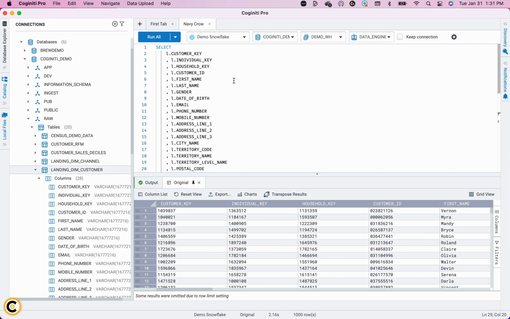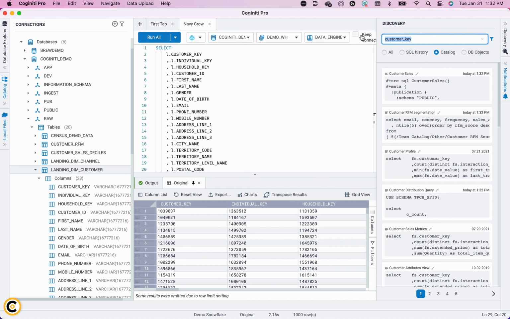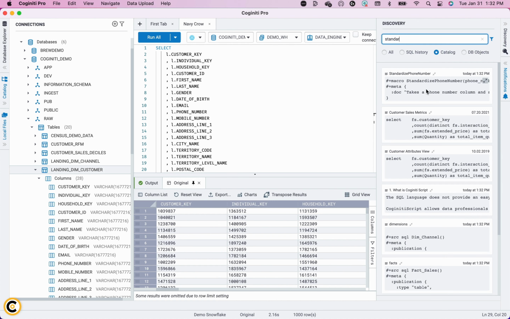Macros are one of several block types supported by CoginitiScript. I'll use Discovery to find this standardized phone number macro in the catalog. Right-clicking the result gives me the option to open this script in a new tab.